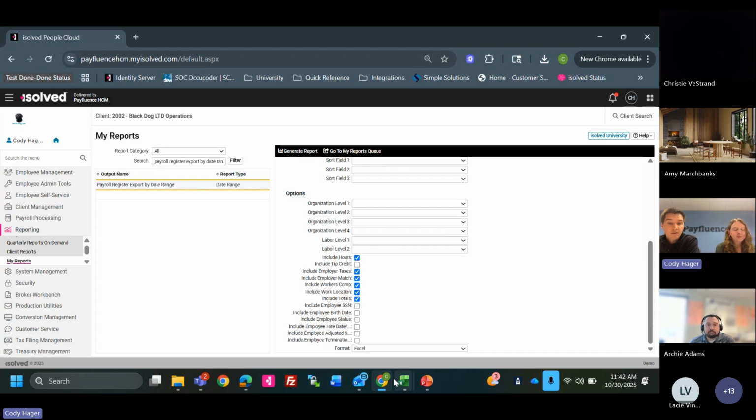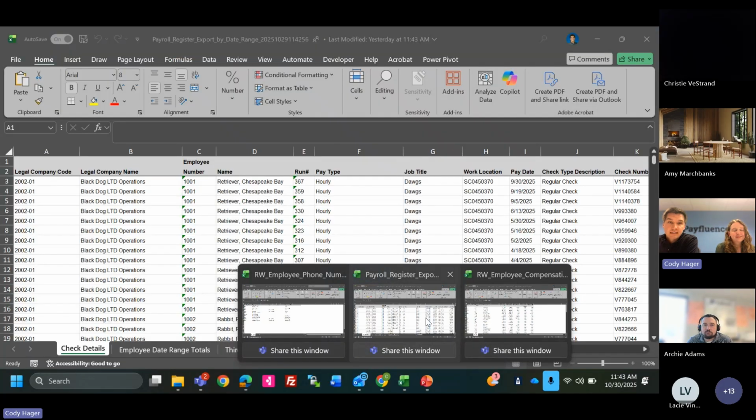And then to run this report, you're actually going to click Generate Report at the top, and that will begin generating the report. This is true for any other reports you see in My Reports. And then lastly, you'll go to My Reports queue, where that report will be there waiting for you. So if we click Generate, it's going to take a second to generate. And then I'll just go ahead and show you what this report looks like at the end of the day.